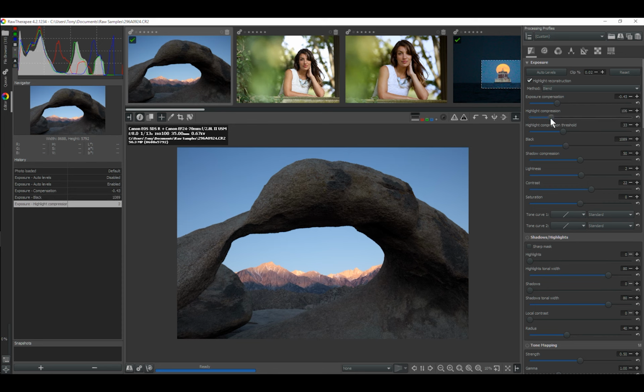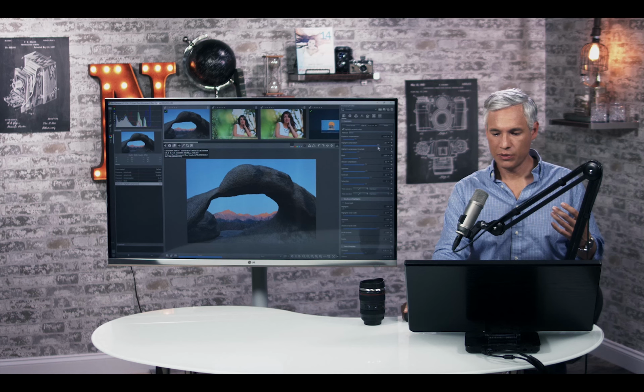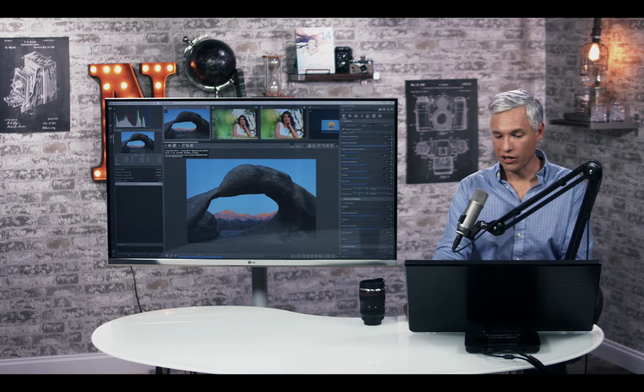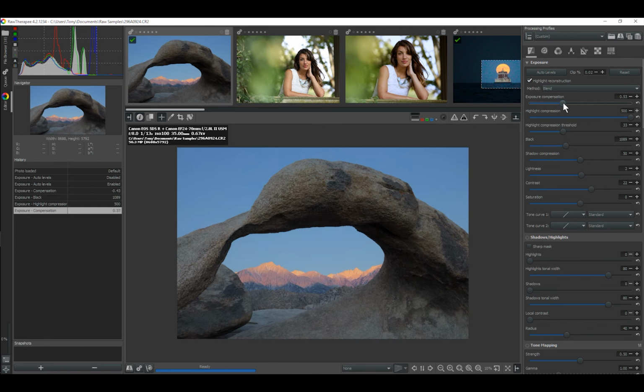Highlight compression will reduce the brightness of the brightest parts of the picture. Because there's so much dynamic range in this picture, the bright sky versus the shadow of this stone, it's a good idea to lower the highlight compression and then raise the exposure of the entire image. It didn't handle this especially well, so it's all getting washed out.